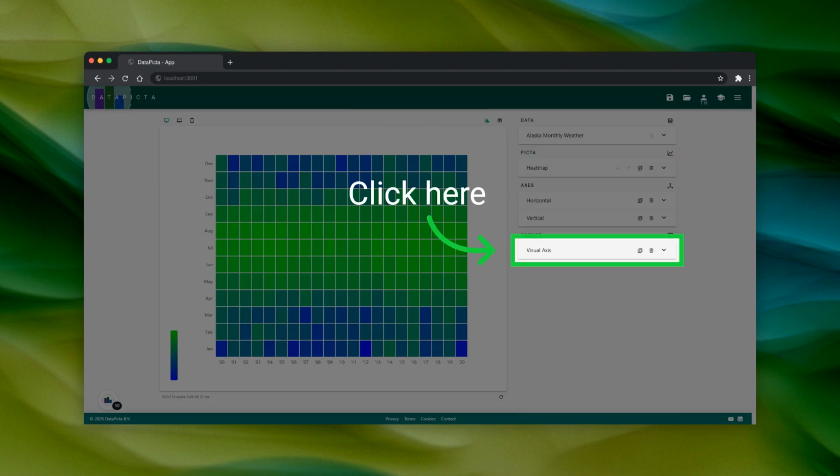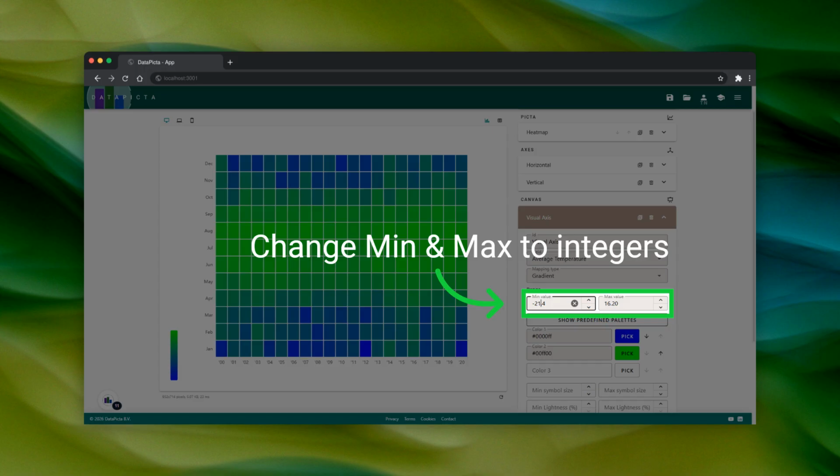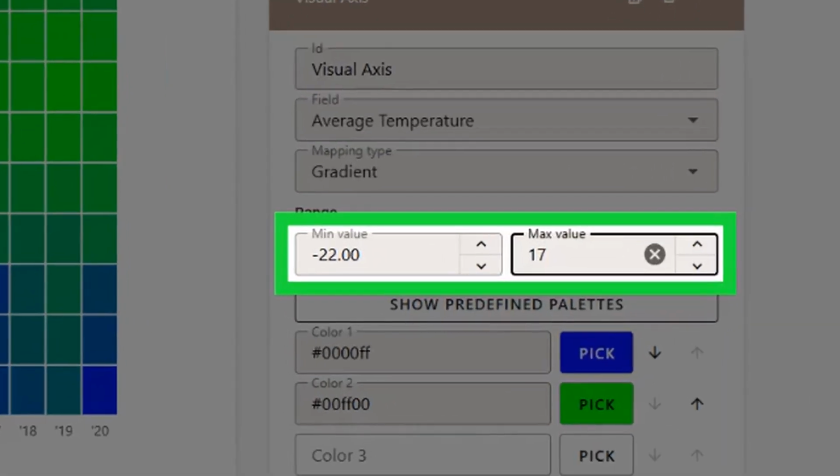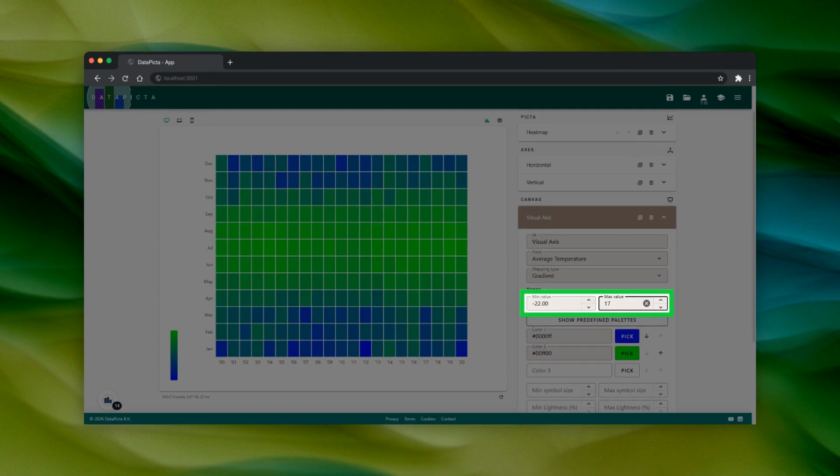Open the Visual Axis panel. This canvas element was automatically added when you included the heat map picta, as a heat map always utilizes color as a visual axis. However, the current colors do not accurately represent temperatures. The minimum and maximum values are pre-filled with the lowest and highest temperatures from the data. However, it is more logical to use integers in this context. Therefore, we will round down the minimum value and round up the maximum value. Set the minimum to -22 degrees and the maximum to +17 degrees Celsius. While these measurements are taken in the USA, scientific temperature measurements are conducted in Celsius, not Fahrenheit.